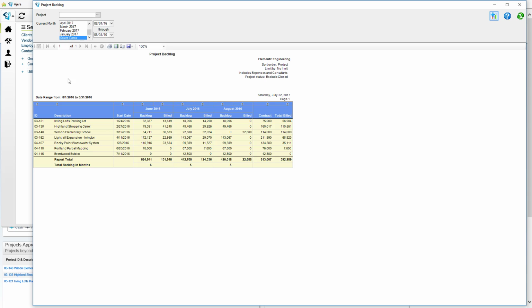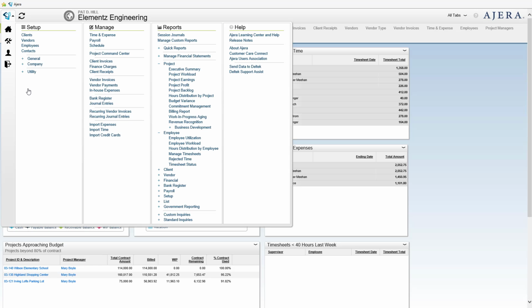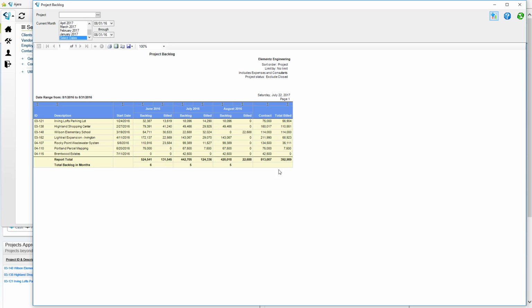In this video, we're going to look at the project backlog report within Ajera. So to run the report, we go main menu, project backlog, click here. I have this window size, so we'll just jump over here. So what we're looking at is a list of all of the projects and some calculations on total contract amount and backlog months. So when reading the report, contract column is all the contracts in place.